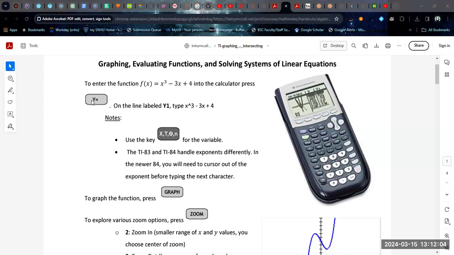So we're going to go into our y equals screen, which is right up here under the graphing window. And then on the line y equals y1, we're going to type x caret 3. The caret button is right under the clear button. It's right here. And then minus, using the subtraction key, 3x plus 4.